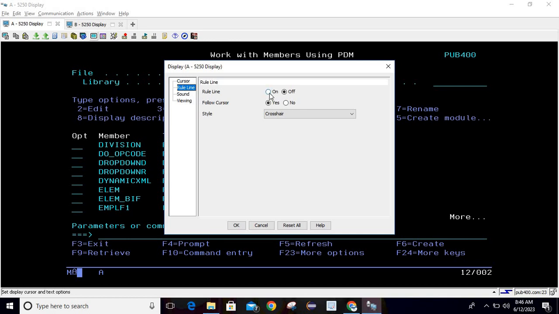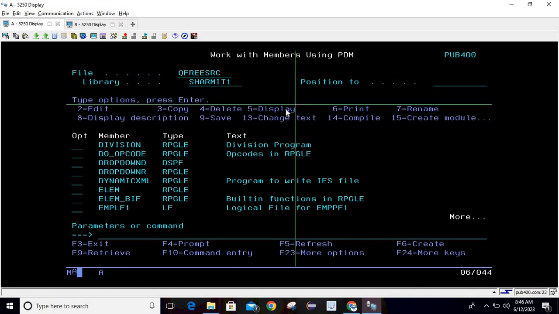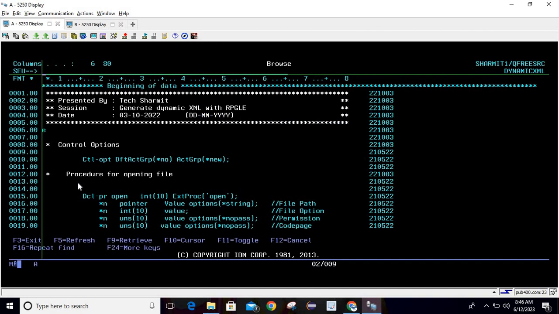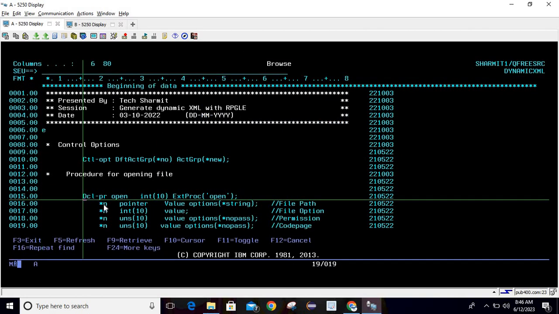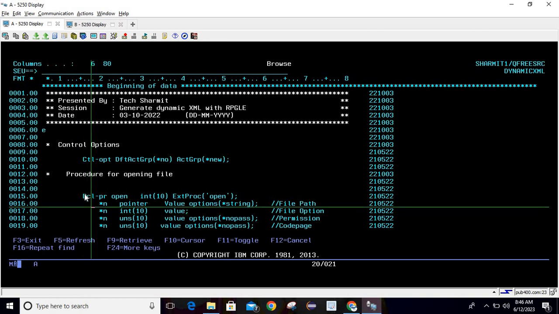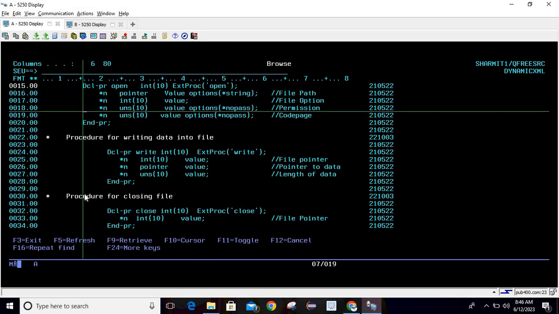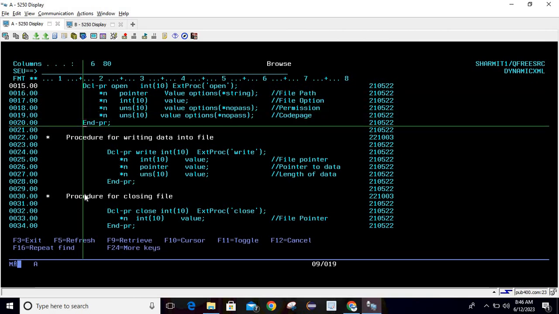Another category is for rule line. It is off, so I will turn it on, then OK. You can see rule line is present. This we mainly use when we are writing code in RPGLE. For proper indentation we use this, especially for fixed format code. It will show the X as well as the Y coordinate properly. Let's say if I have started my DCL here, with this line I can properly indent this, and I keep my NPR here. This is the feature that we can use from here.